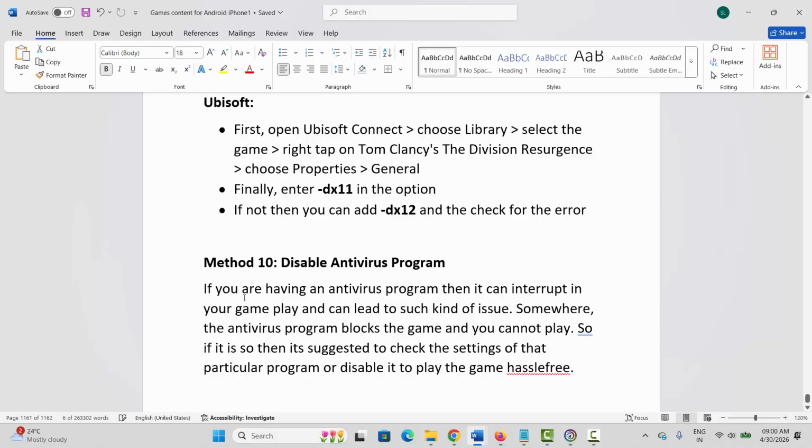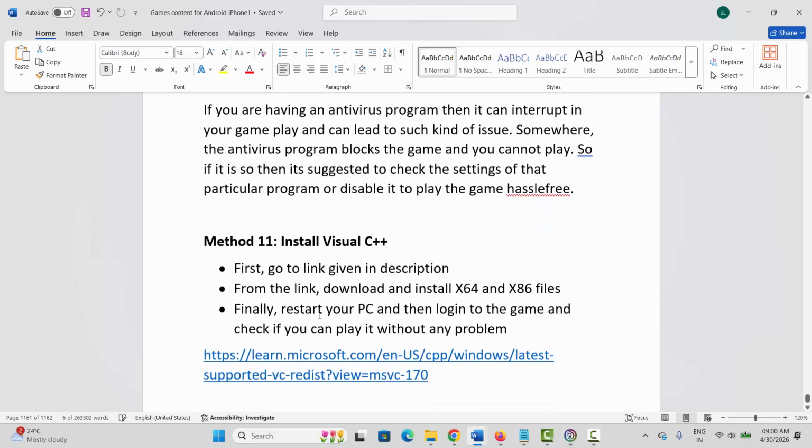Well, the next method is to disable antivirus program. So if you are having an antivirus program, then it can interrupt in your gameplay and can lead to such kind of issues. The antivirus program blocks the game and you cannot play. So it's suggested to check the settings of that particular program or disable it to play the game hassle-free.